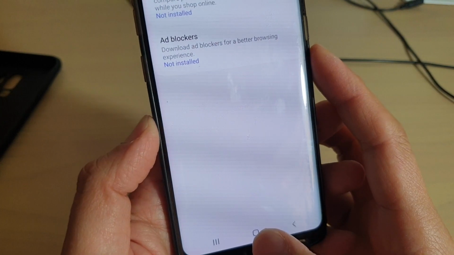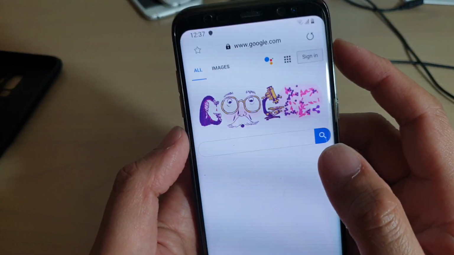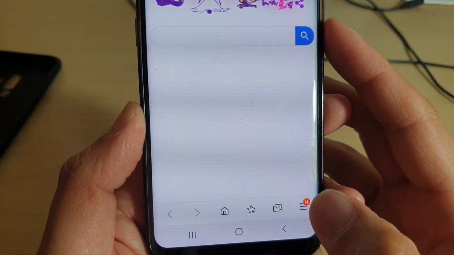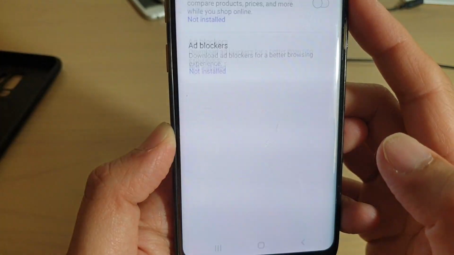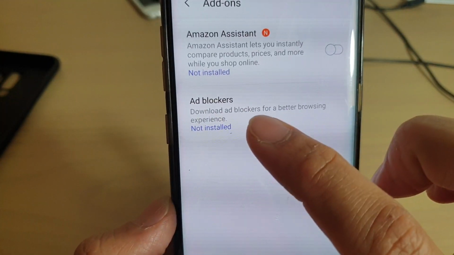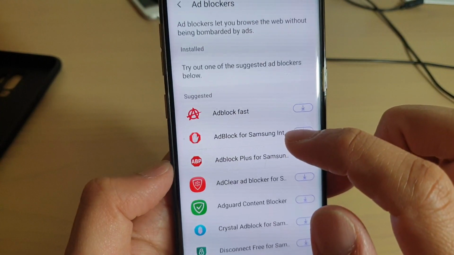First, tap on the home key to go back to your home screen. Then launch the Internet app. From here, tap on the menu key at the bottom. Then tap on add-ons. In add-ons, tap on ad blockers. At the moment, there is nothing installed, so we need to install one.